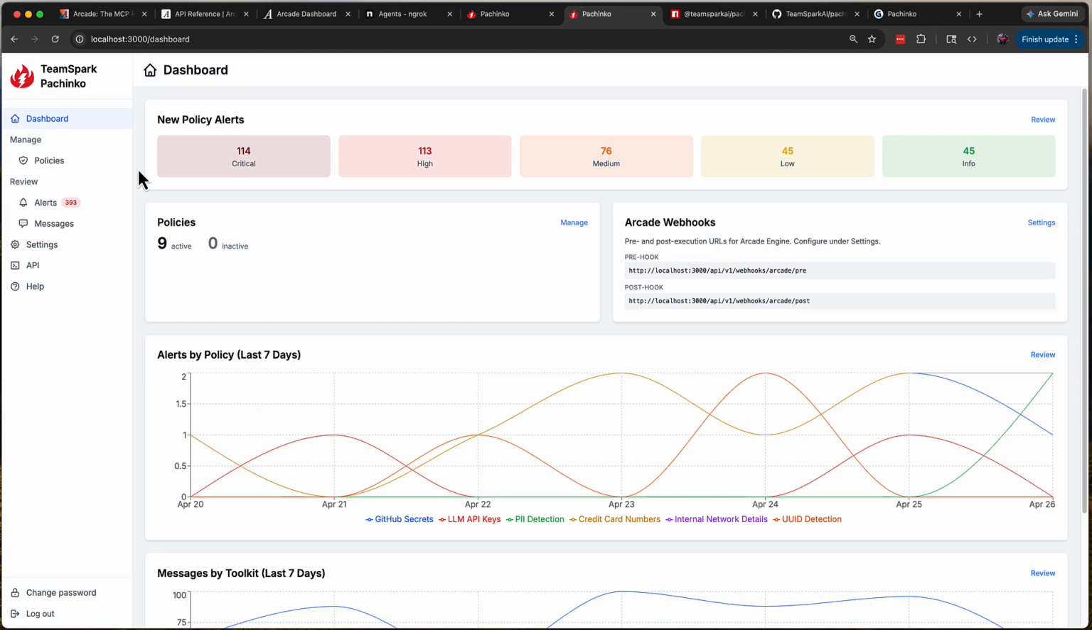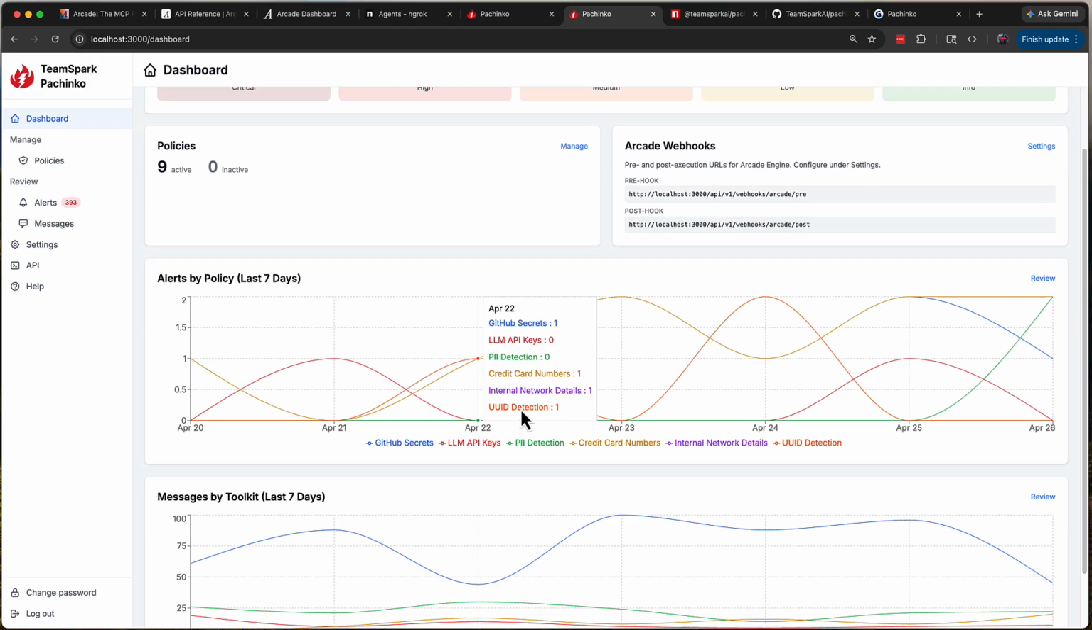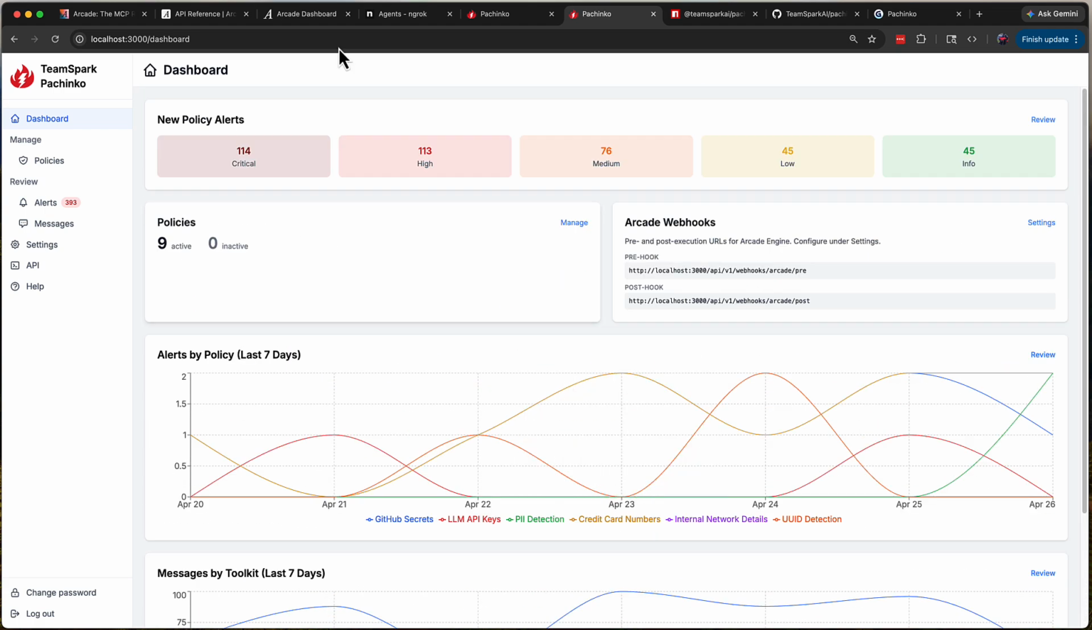So we have a dashboard that shows us policy alerts. We can see it's basically new alerts. Once alerts have been seen and marked, they don't show up as new alerts anymore. So you can keep track of when new things show up that you may need to deal with. We show them by level. You can see policies, a little bit about the Arcade webhooks, and then you can see some charting with alerts and messages. So this is just a high level view, coming into the product to see what's going on.